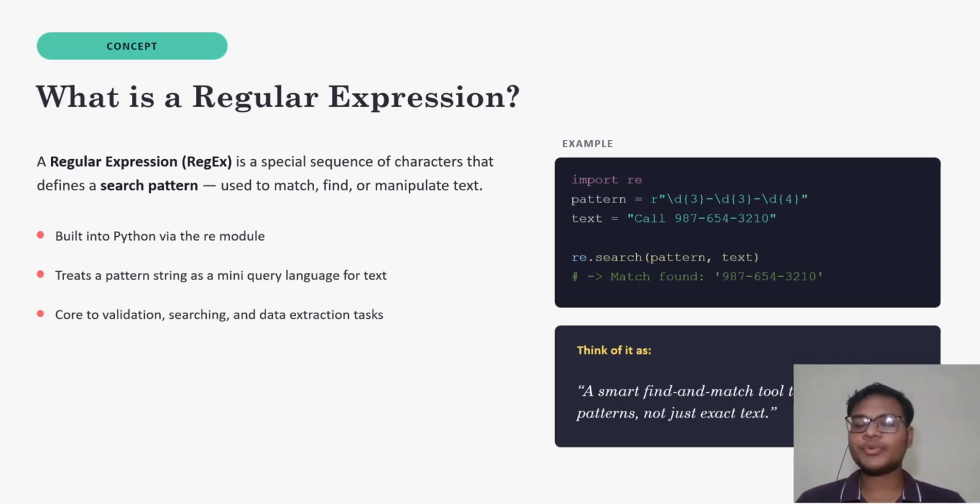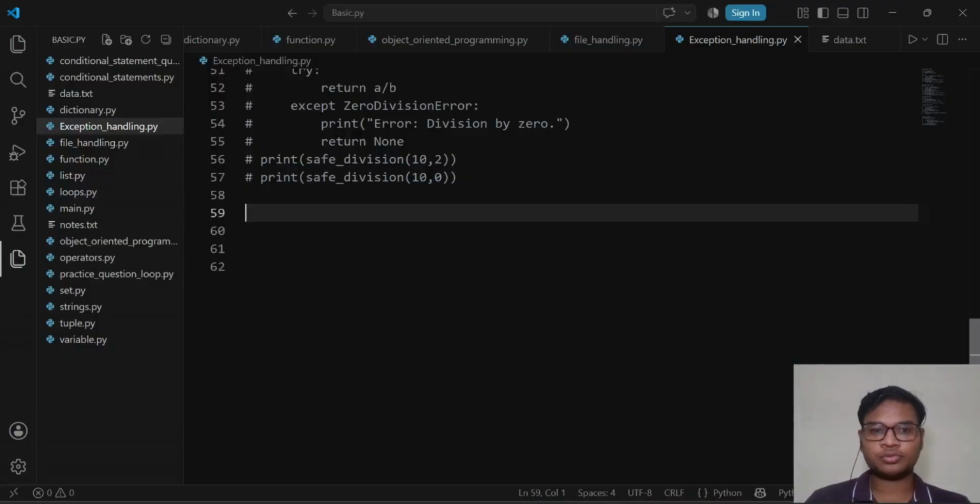Okay. So here are some examples. First of all, we have to import the re module, import re, and after that we have a pattern and some text, and we do a search: re.search with the pattern and the text. If a match is found, that's the output. So let's do this one by one. Let's do this example first.